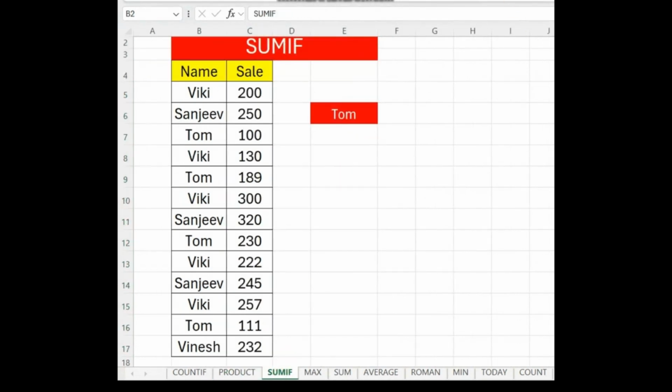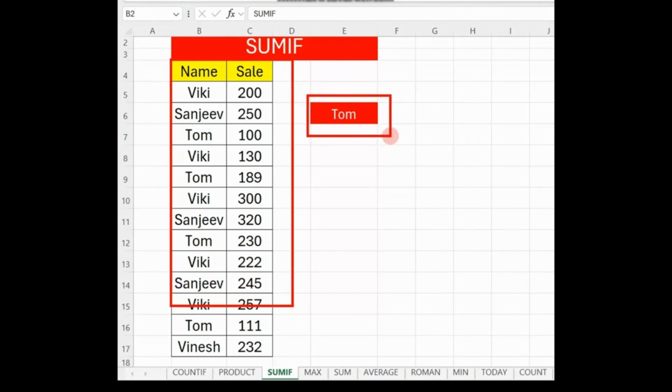Now let's check out the third Excel formula, which is SUMIF. Here it says that we have to find out the sum of unique values. Here you can see that we have the name and the sale. We have to find out the total sale of Tom. Tom, you can see that we have four times, first, second, third, and fourth. So we have to find out the total sale of this employee Tom. How can we do that?